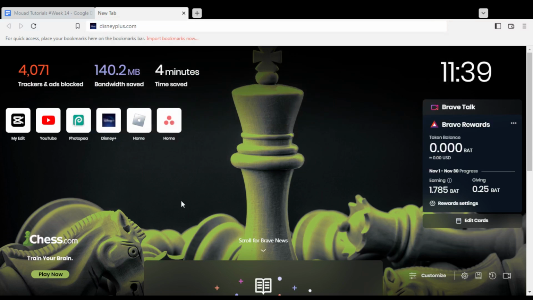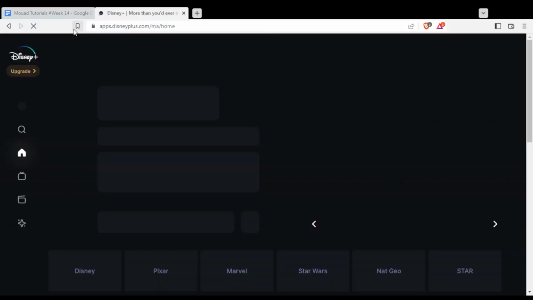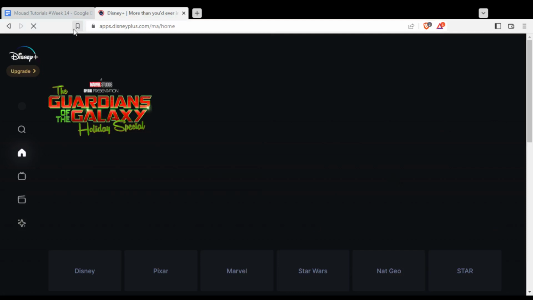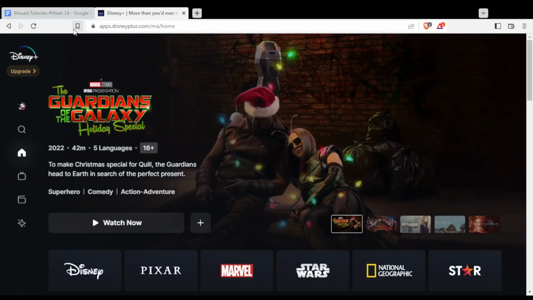So of course, here in my case, I'm actually using Brave, but of course, in your case, you can use any other browser could be possibly working for you. So once you open your browser, just go to the URL section and type disneyplus.com and hit the enter button. That will certainly take you into this page unless you are not logged in into your account.